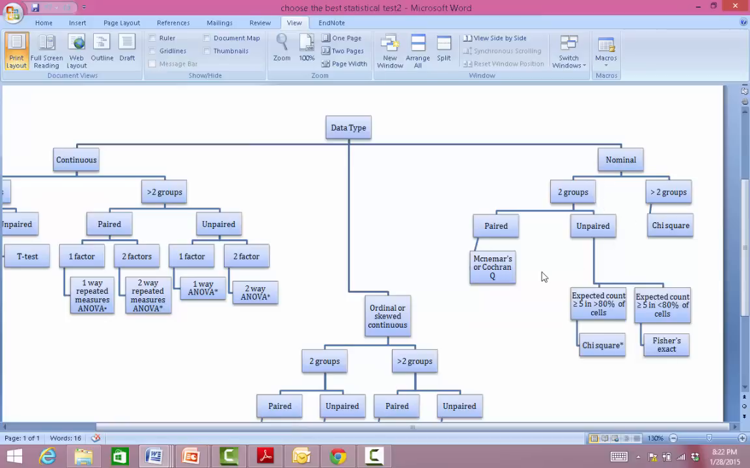And when we're deciding between using a chi-square and a Fisher's exact test, we look at the expected count. So this would be those expected frequencies that we calculated back in the chi-square lecture. And we would use the Fisher's exact if we had an expected count of greater than or equal to 5 in less than 80% of the cells. And so we'll get into this a little bit more when we go through the lecture what this exactly means.